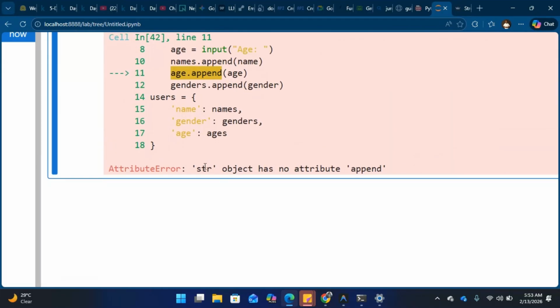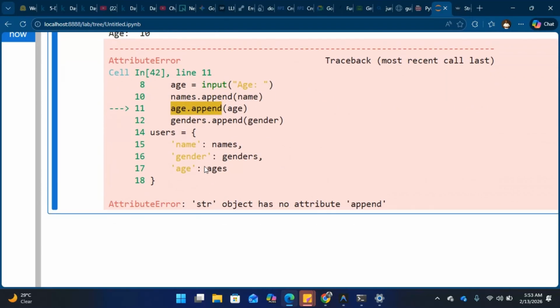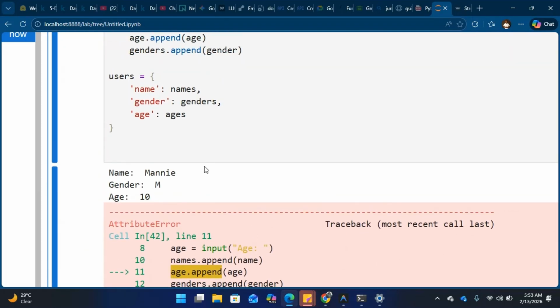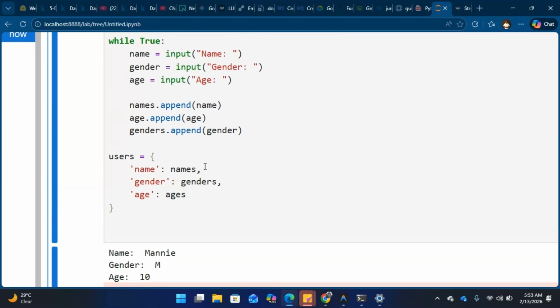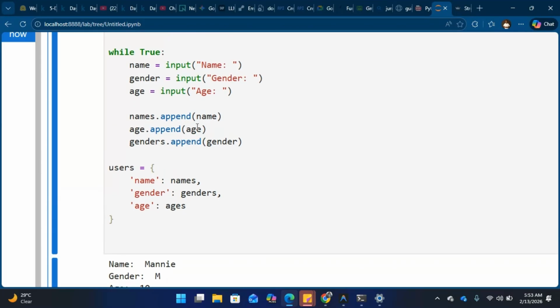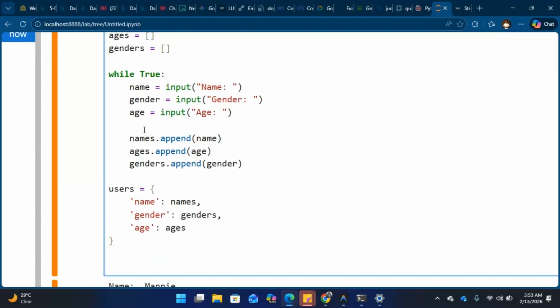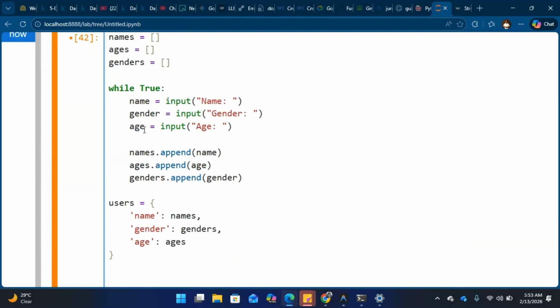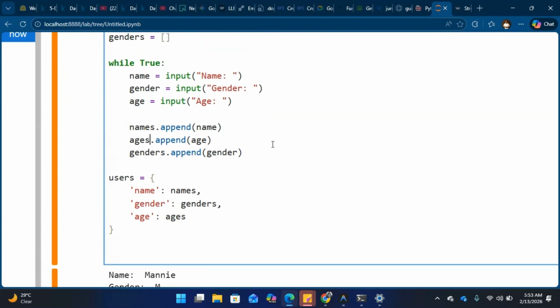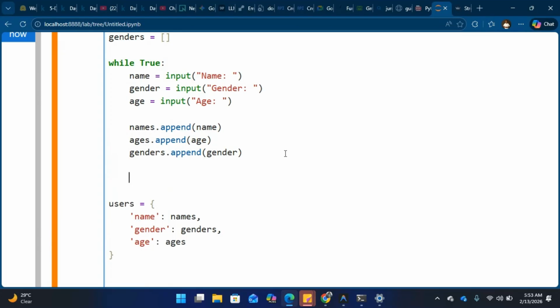Okay, now you can see, string object has no attribute append. Okay, this is ages here. And you can see that we didn't even ask if we should break or not. That's terrible. Thank God for the error. We would have been having an infinite loop.